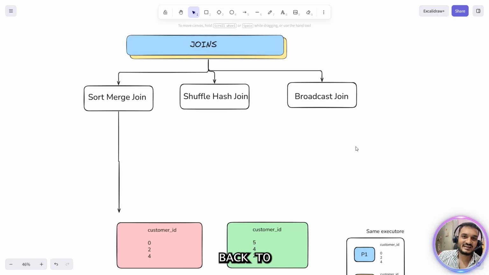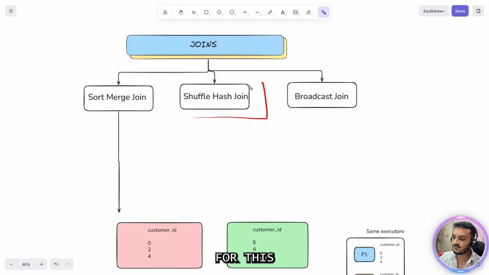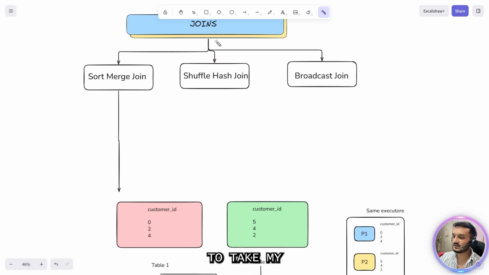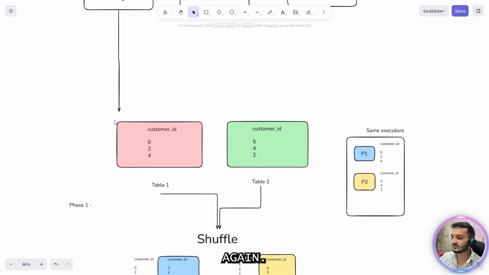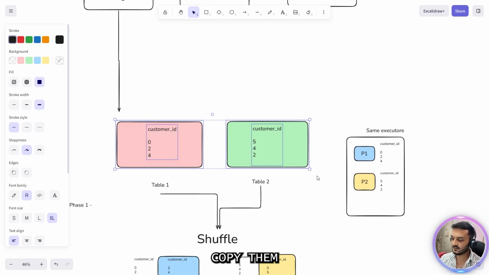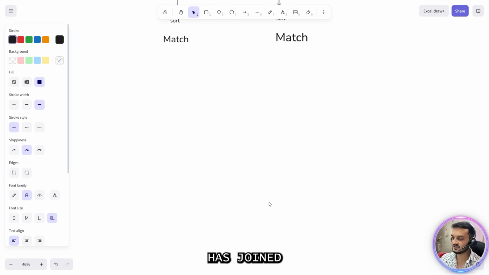Hello world, welcome back to another video. So in this video, we are going to discuss the SQL Hash Join, which is one of the join strategies. For this joining purpose, I am going to take these two tables again. I will copy them and let's learn about the SQL Hash Join today.